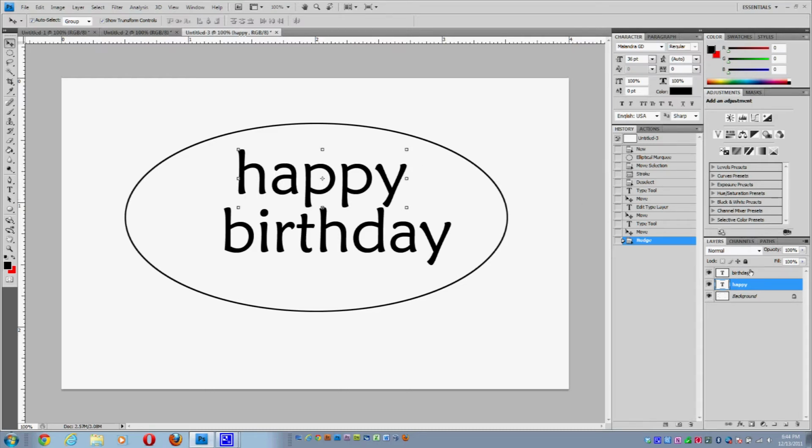And if you want to look over here on your layers, you can see that happy and birthday are on separate layers. And that's how I like to, one of the fun things about using Photoshop is to create the text in different layers. And so you can do all sorts of independent manipulations.